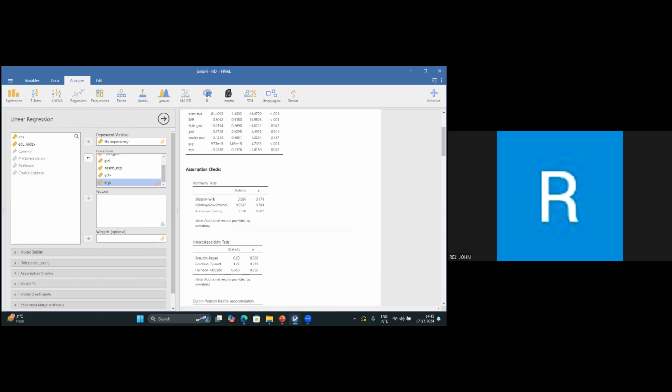Now, when it comes to the extension, we are going to do meta-analysis. For the meta-analysis, you need an extension called MAJOR. So what you have to do is, there is a three-dot icon on the extreme right. Just click on that.